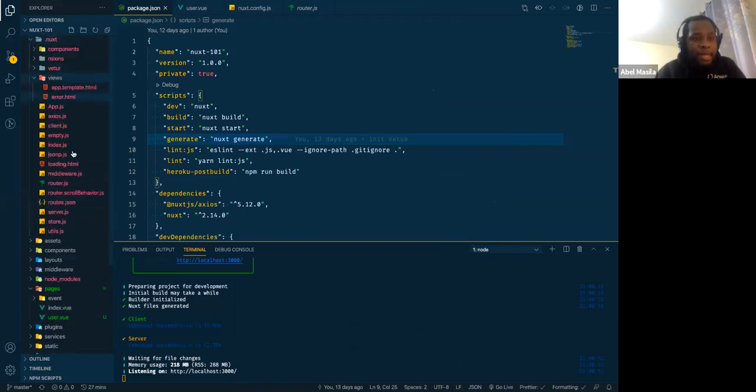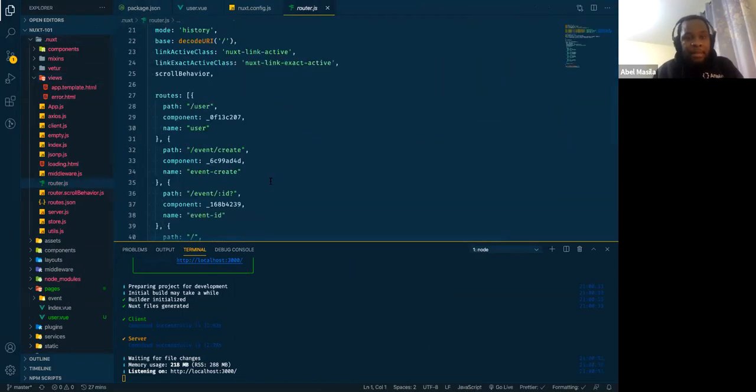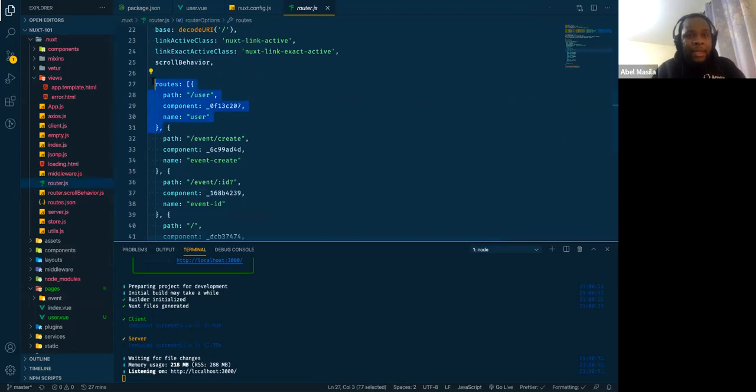Yeah. But then we can go to the routes. We can basically see the routes. It's easy to see the routes. This route which I've added has been generated on the fly as well, the different pages.